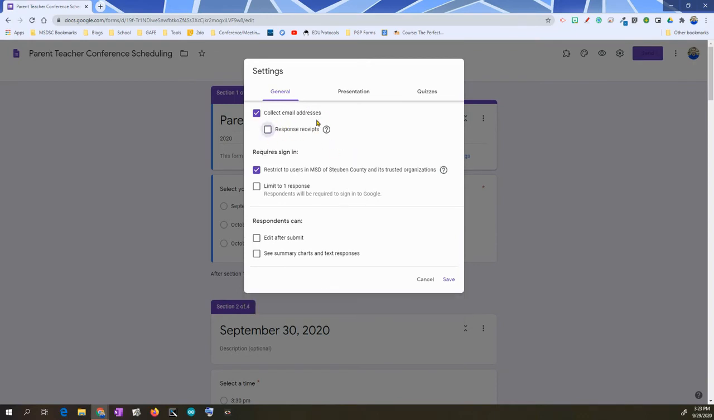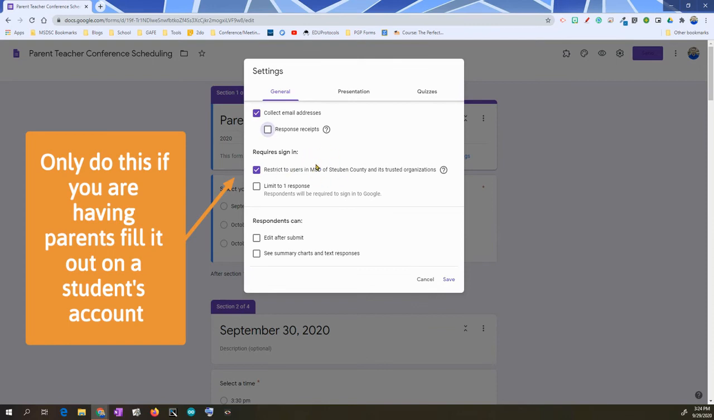The reason this is handy is because if you're going to collect email addresses automatically, it works best if they have a Google account. It just eliminates all those extra steps. So this just helps make sure that they can fill it out. You can restrict it so that only your domain can fill it out.